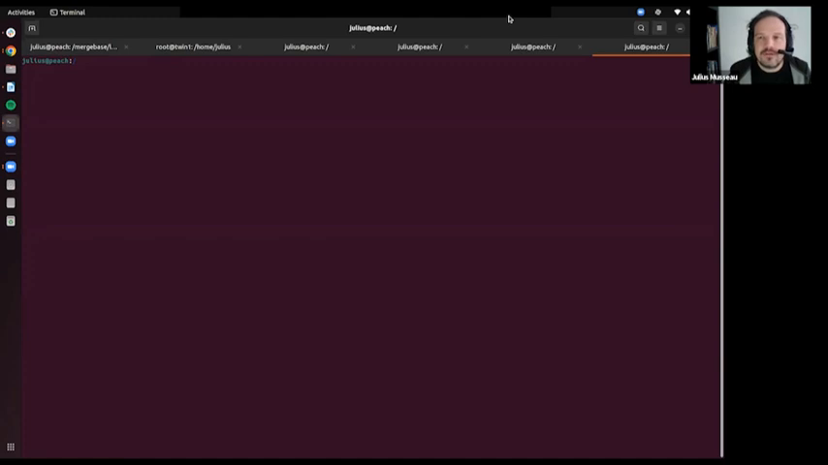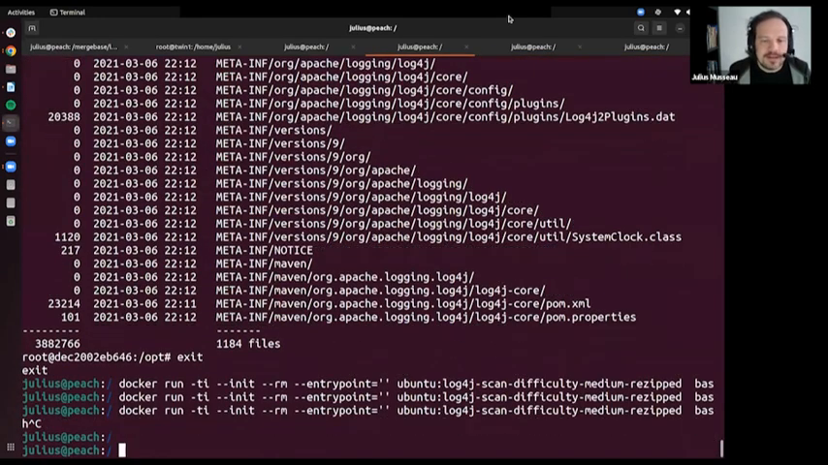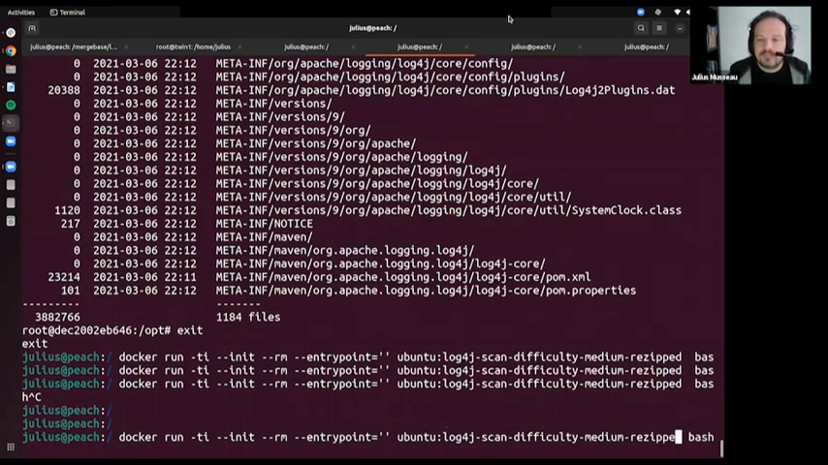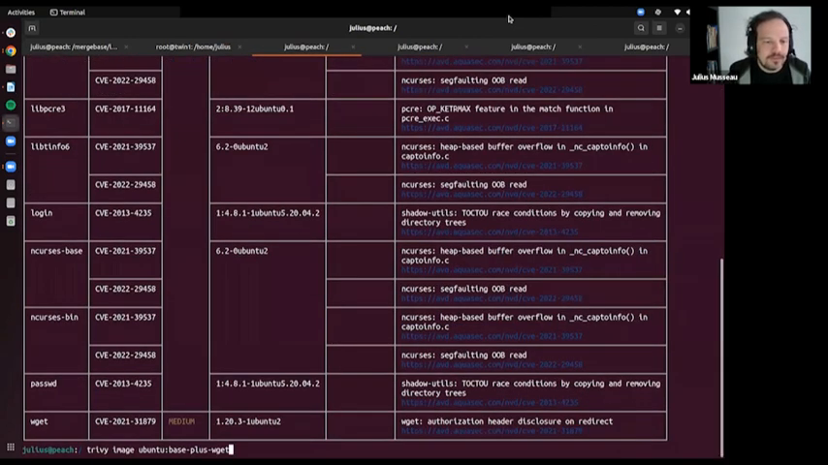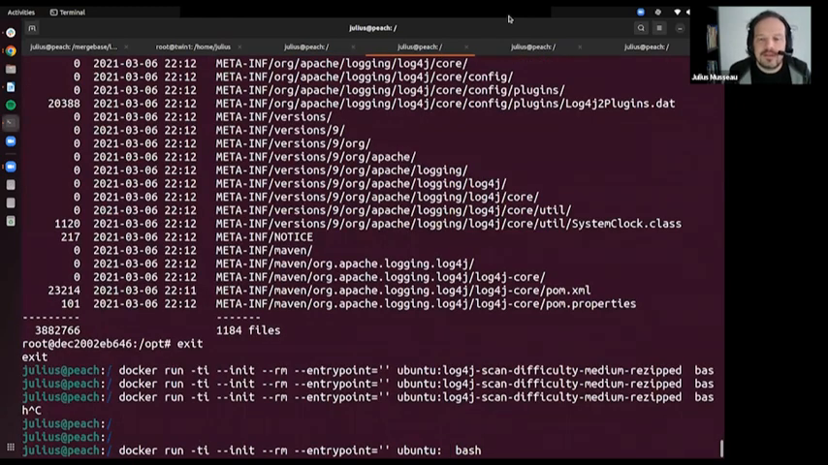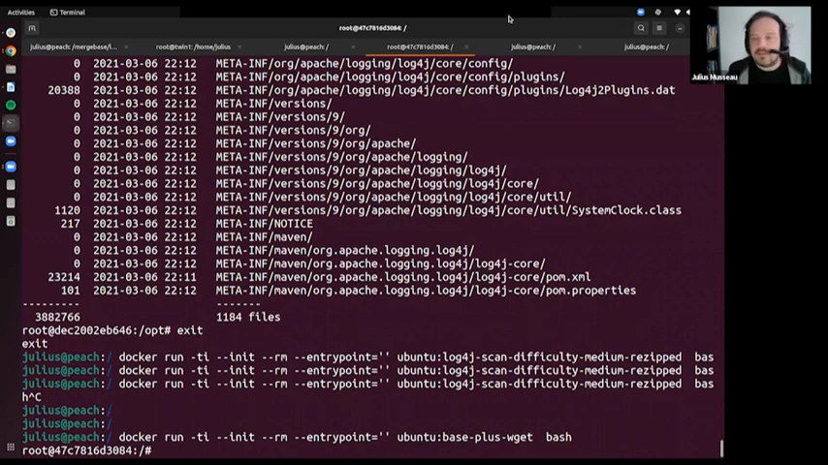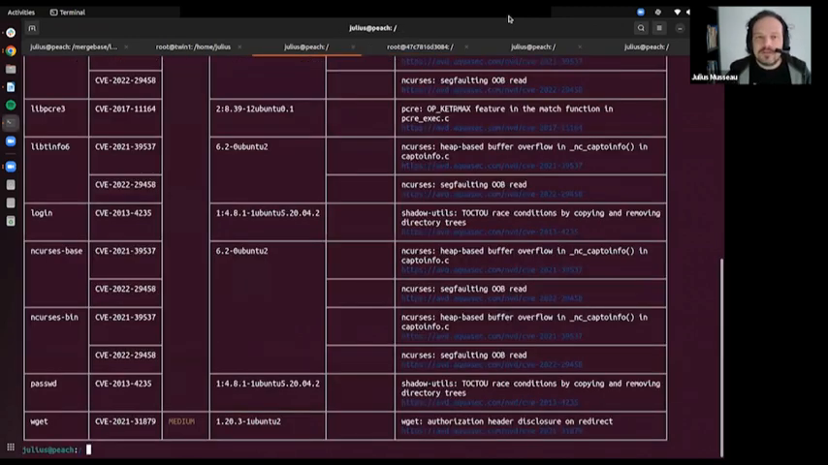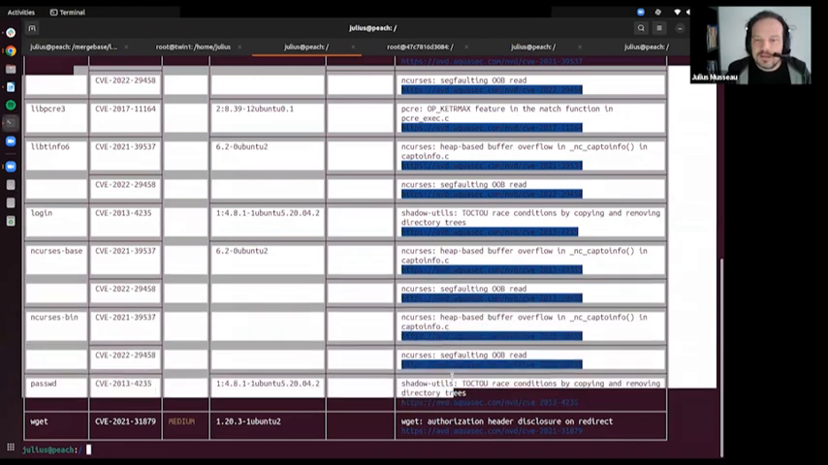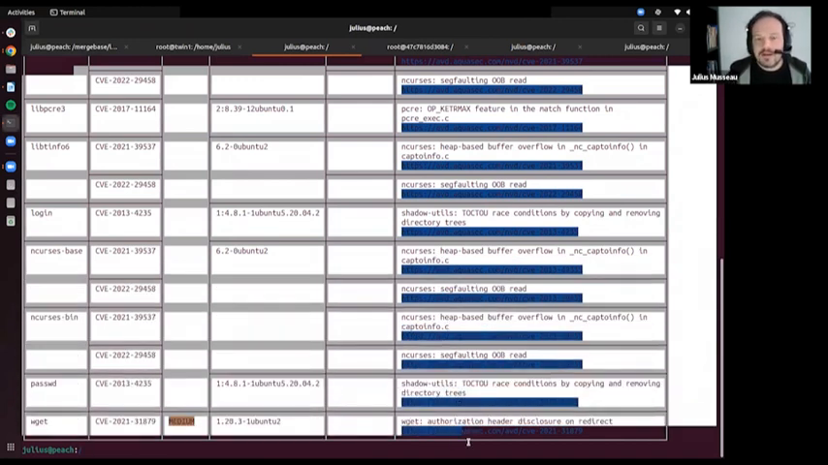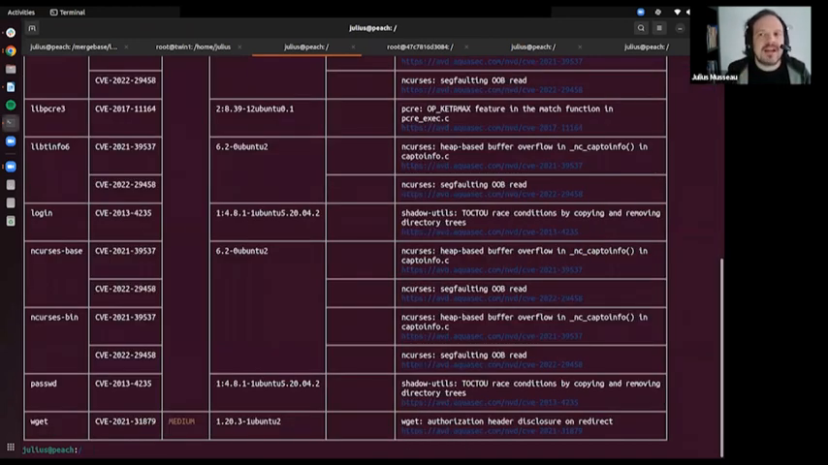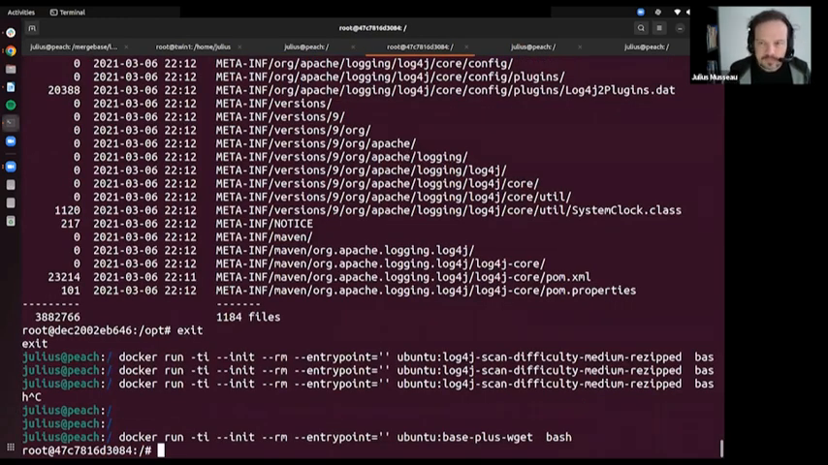Just to show you how patched and up to date it is, let's go into that image right now. What were you called? You were called Ubuntu base plus wget. So I'm going to jump into the image. I'm in the image right now. Now, if there are all these security vulnerabilities, the implication is, uh-oh, I need to patch. I've got bad versions of stuff in my Ubuntu image. I better patch it and get it up to date.